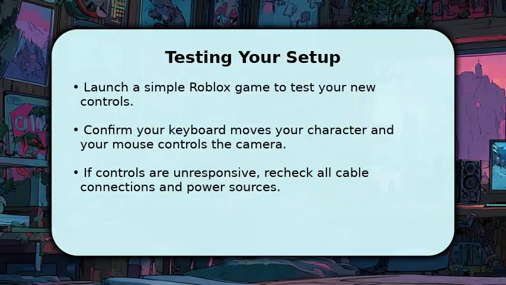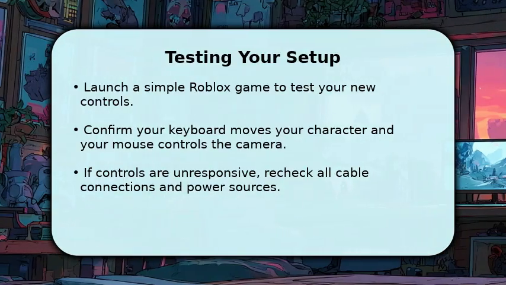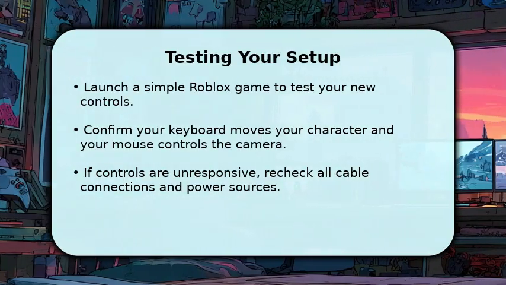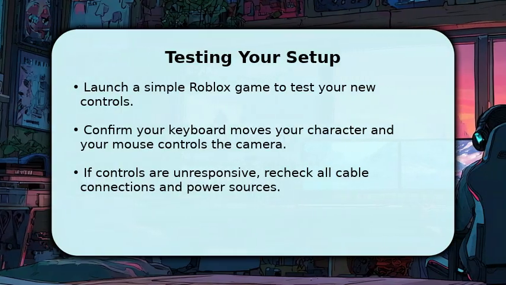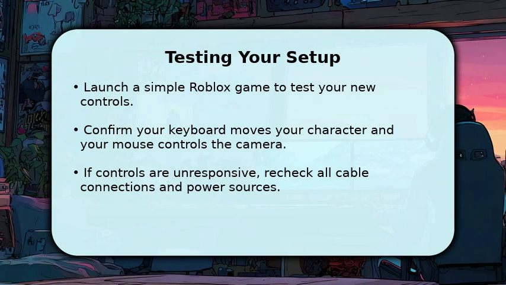To confirm everything is working correctly, launch a simple Roblox experience that allows for free movement. Test moving your character with the keyboard's WASD keys and control the camera by moving your mouse.